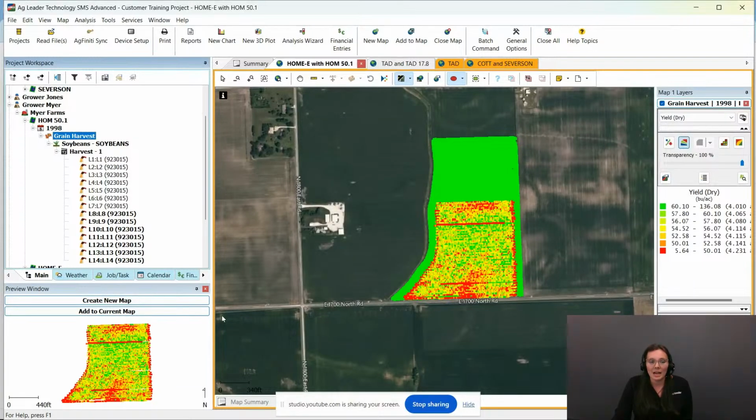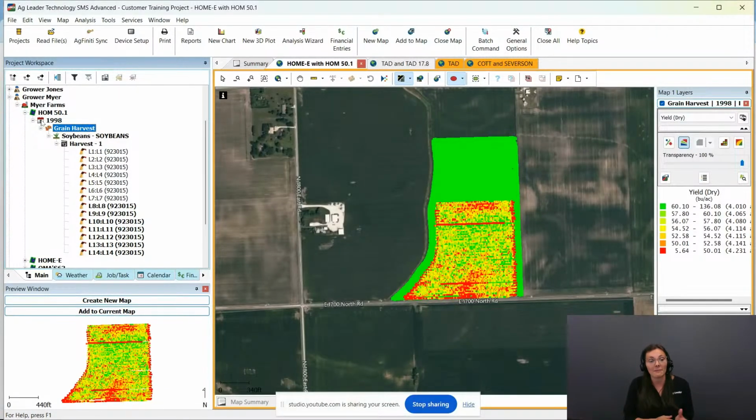Once we add those on top of each other using Add to Current Map, we can see that this Home 50.1 does in fact fit within the Home E field, and we need to merge the 2 fields to see all of the data contained under Home 50.1 now under Home E.